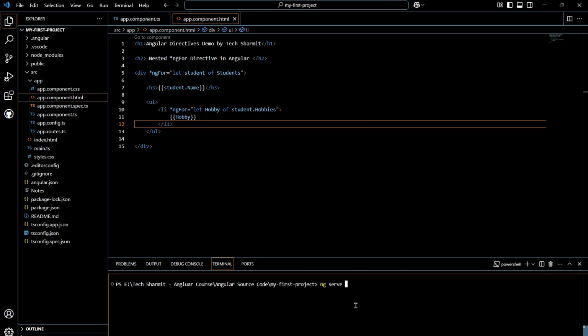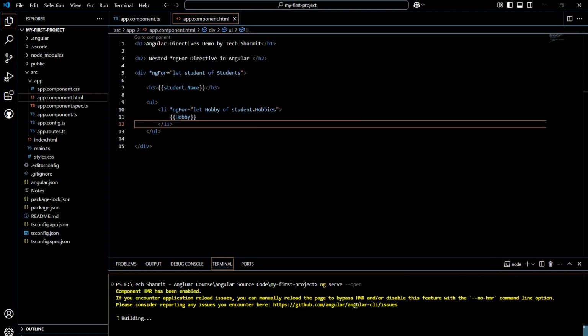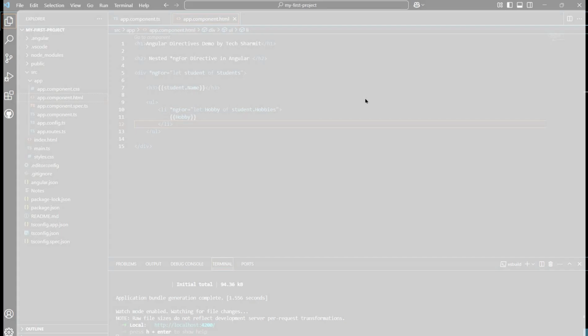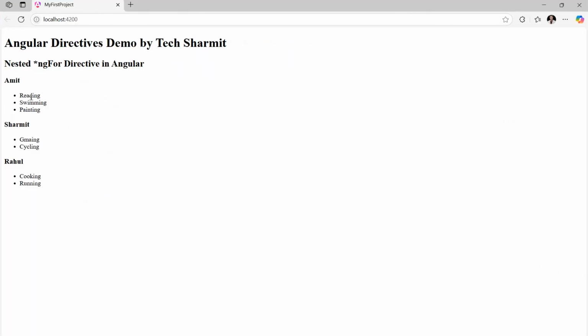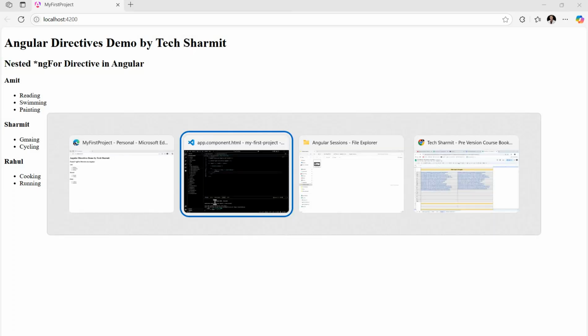ng serve --open and enter. So it will check the program, and if everything is okay it will show the output, otherwise it will throw the errors. So now you can see we have got the required output: Amit reading, swimming, painting; Sharmit gaming, cycling; Rahul cooking, running. And also we have got this heading, which is nested ngFor directive in Angular. So this is what we were expecting from this code, and we have got all the required things.